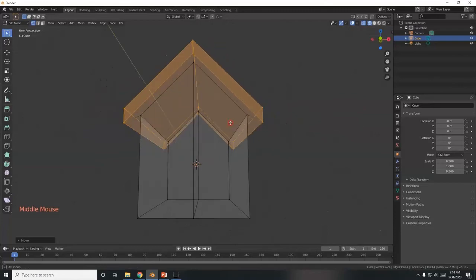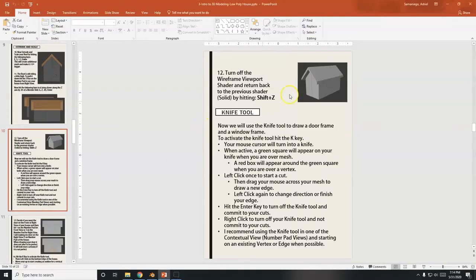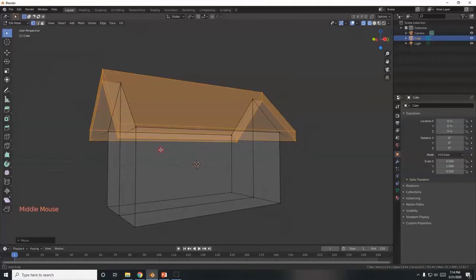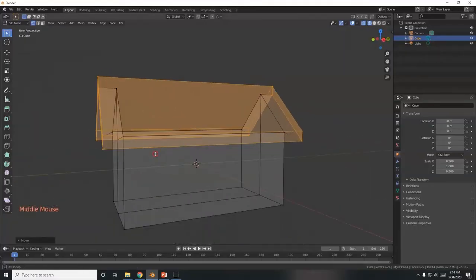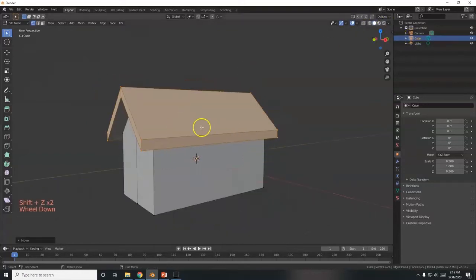Cool. All right. So I'm going to go back over to the solid viewport shader. Then I'm going to use a knife tool to draw a door and some windows there. Draw the window frame and the door frame for my house there. All right, so Shift Z, go. Or remember, you can just hit Z and select one of these. But Shift Z just toggles between the wireframe and whatever viewport you had before. So those are the four viewports there.